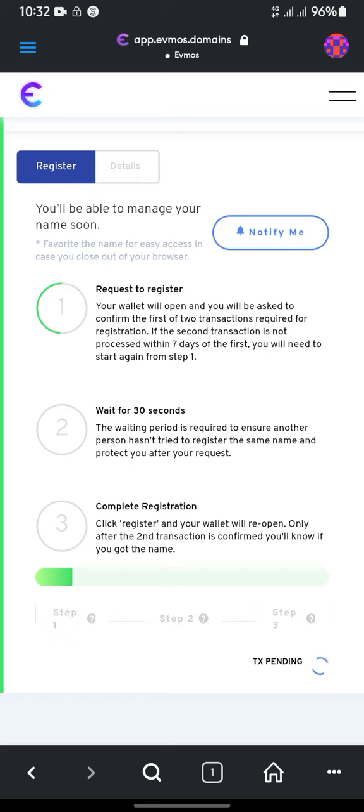You can check them out on Twitter, Evmos Domains on Twitter, and you'll get more information, and also join their Discord. All right, so it's quite simple. Do it, take action. We're in airdrop season, guys.